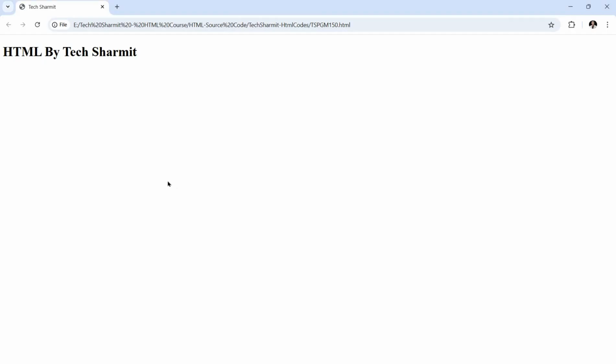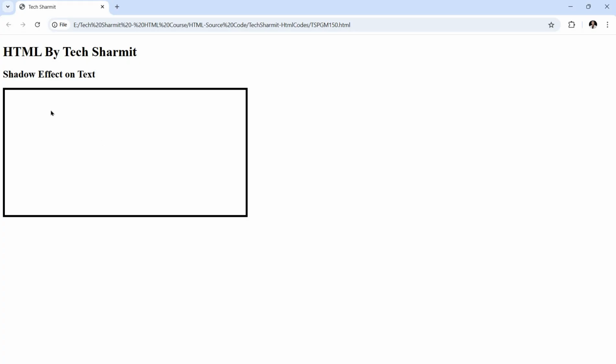Now you can save it and refresh it. After the refresh, you will see that the heading, shadow effect on text, is printed, and one canvas is also added. Now we will draw the text here on this canvas. This is just a piece of paper, where we are going to draw the thing. So firstly I'll draw the text here and then we will apply the shadow effect.